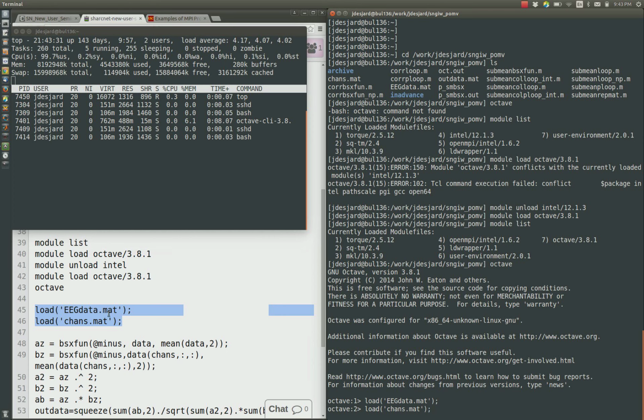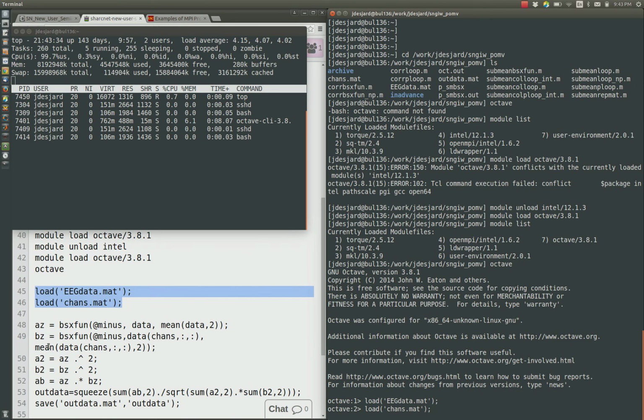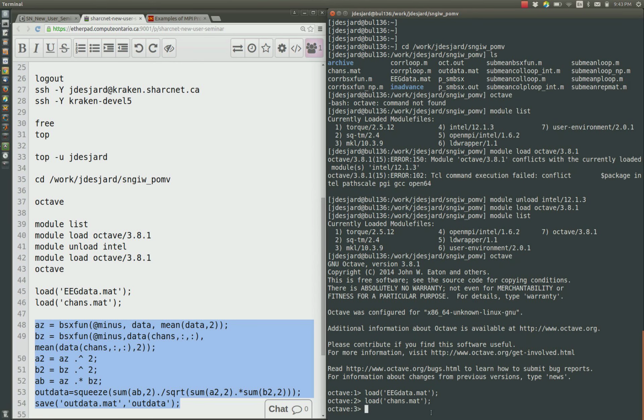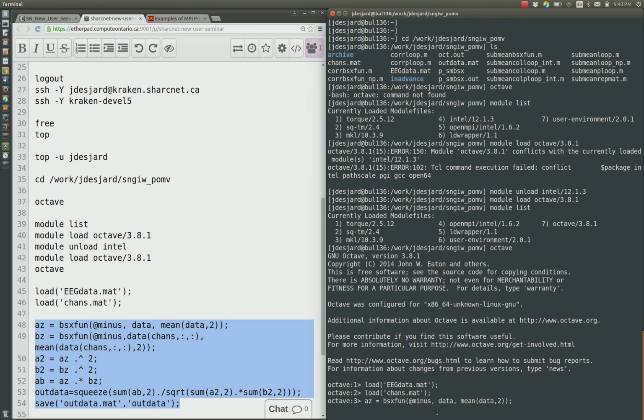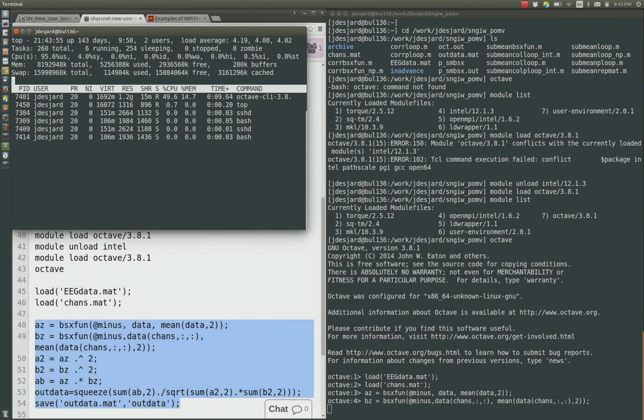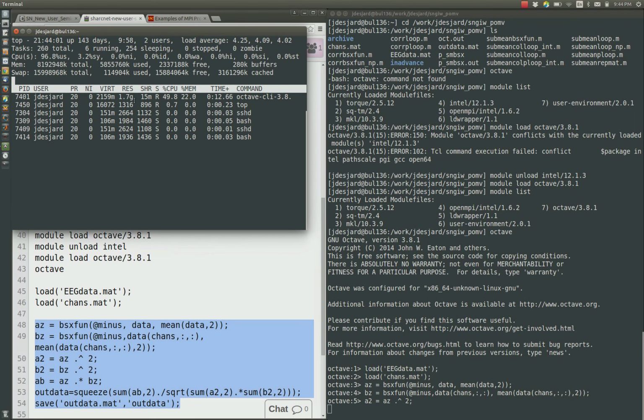So I loaded some data from an EEG file, and I'm just going to run this correlation analysis, let's say. So this is something typically that I would like to do on large data sets and across several data sets simultaneously. And what I'm just going to do is see how it runs here in the development nodes. And then we can basically watch the memory as it grows while Octave is running here in the development node.